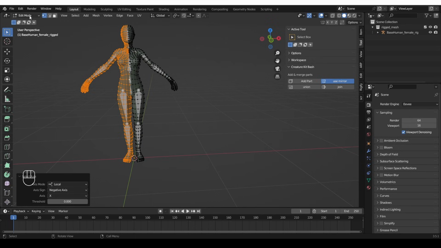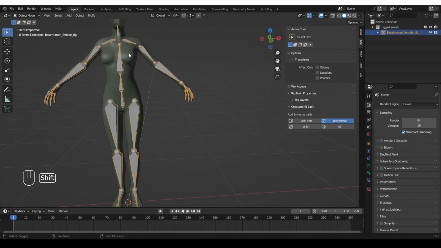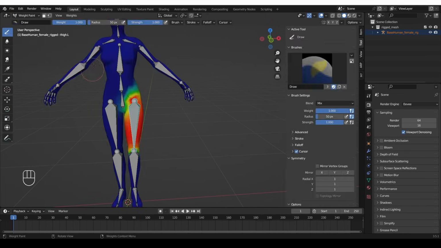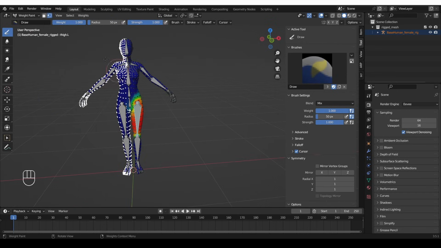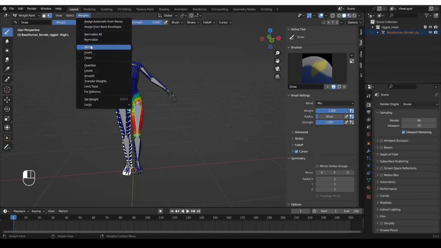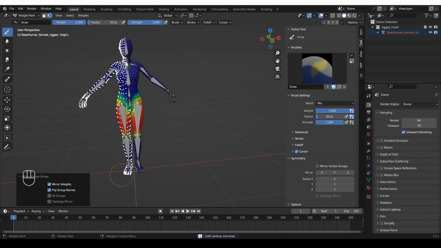Then I'll go to object mode and again select the rig, shift select the mesh, go to weight paint mode, and here enable the vertex selection. Now all I need to do is go to weights, mirror, and enable all groups.